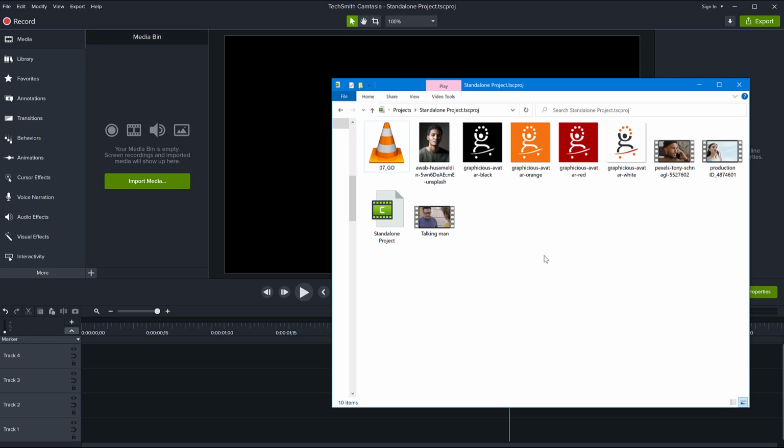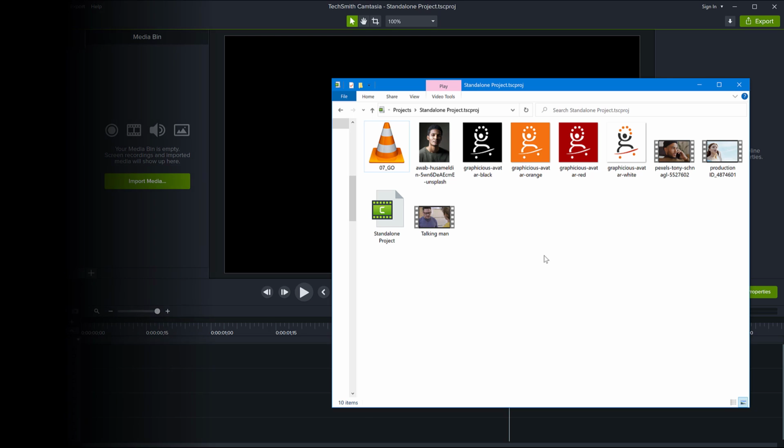So this is great if you have a little space on your main drive, or you want to keep your projects organized in a single place. All you have to do is save your project as a standalone project, and then when you open that and work on it and you save it, it will take care of bringing in there all of the dependent files. So this is great.